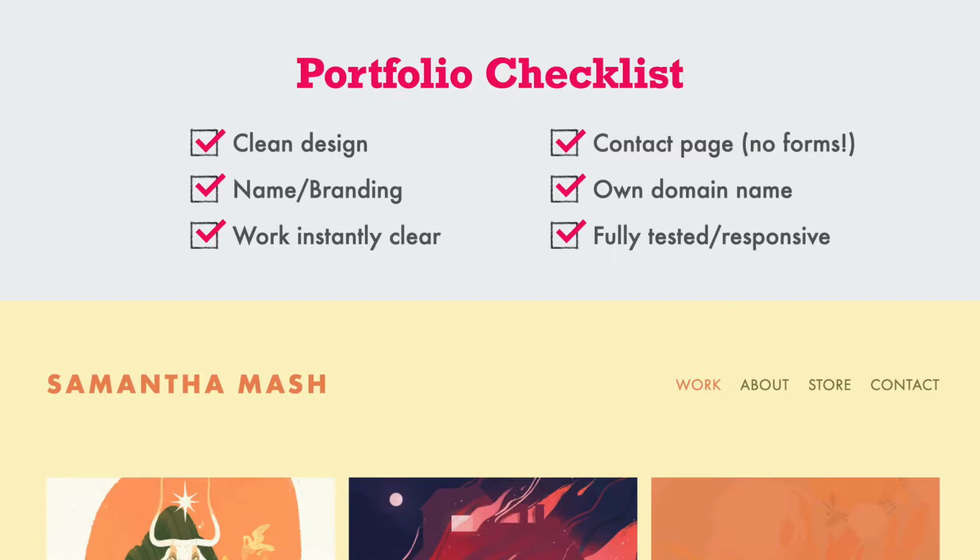Make sure your name or your brand name and your branding is clearly visible. Make sure your work is immediately in front of them, so no landing page, which is what it's called when you go to a website and it says something like, "Welcome to my website," and you have to click through to see it.